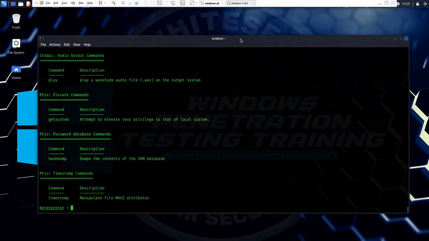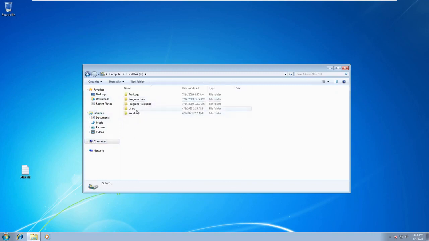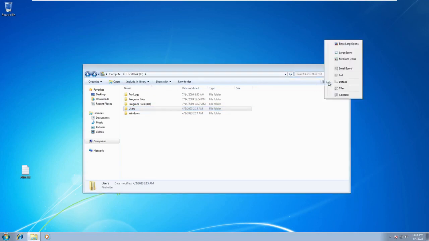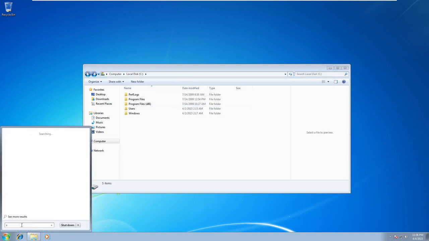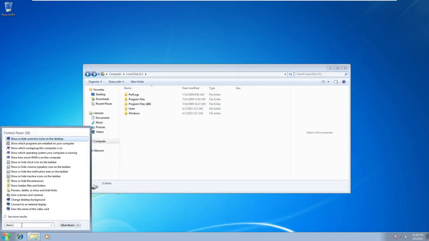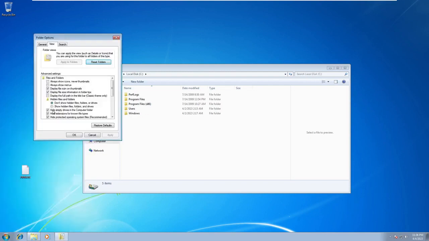Basically what he did, he generated the payload, he added the payload here. Okay, in the computer library, there is a user. I just told you these things are hidden. So at that time what you need to do, let me type here: show hidden folders. Here you just need to select show hidden files, folders and drives, select it, apply.